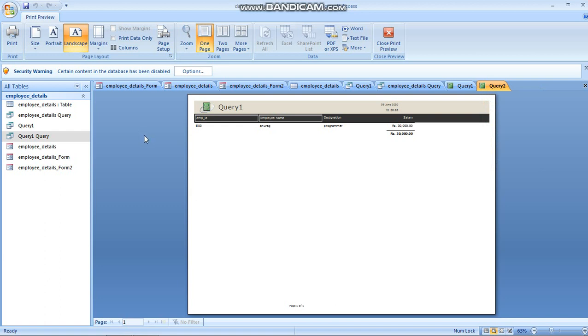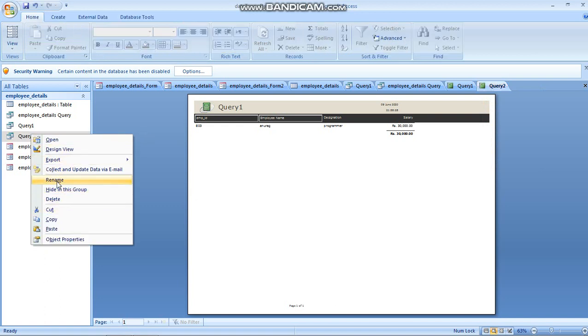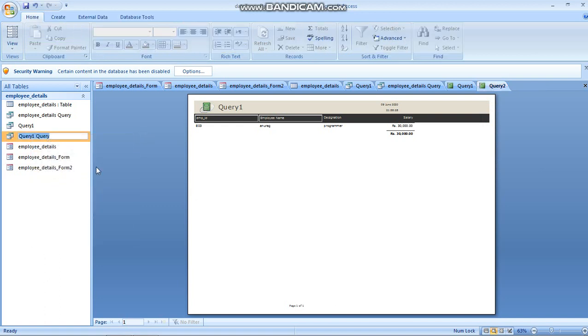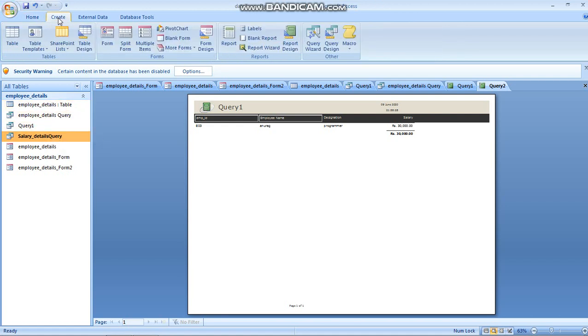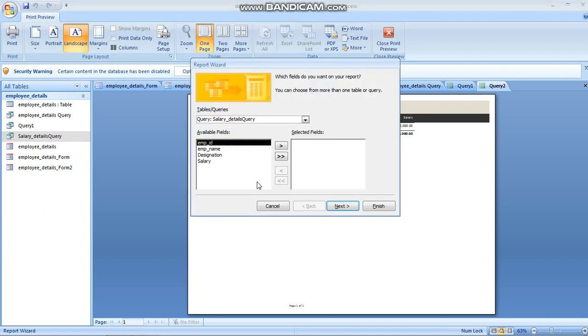Now from this query, you can change the name of the query. You can go to rename if you want to make any changes. First of all, we have to close all the tables, design, everything. If you want to rename, you can make it salary details. You can give any name, it's up to you. Now with this, I want to create a report using the report wizard.